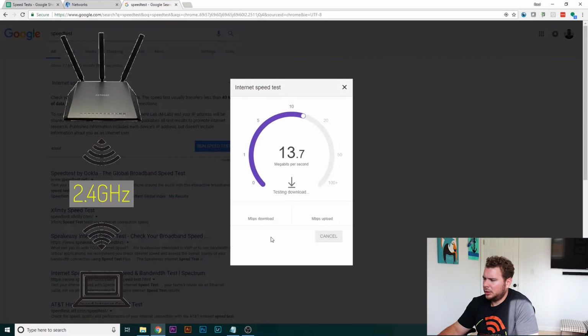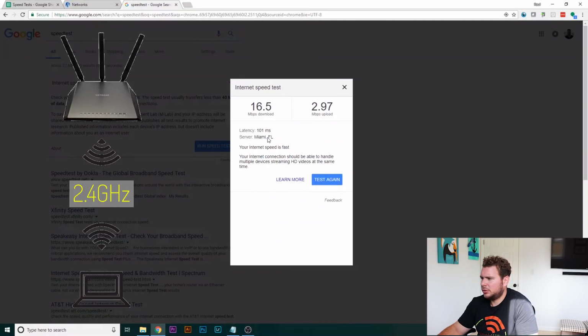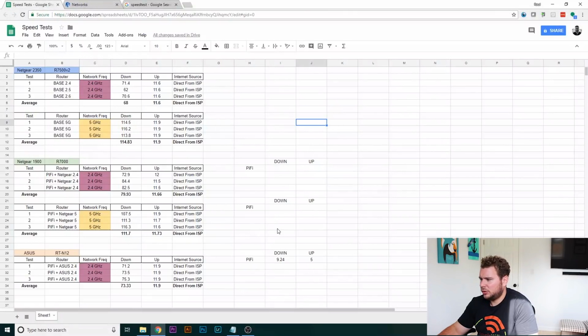So download speeds are already much better. Even though we're on the same frequency, just a different router, and this is a more high-end router that handles users better, we're getting much better download speeds and about the same kind of spikes up and down. Let's see if we can get another spike out of this. We should expect close to the same upload, if not sometimes better. Okay, so 16.5 and just under 3.